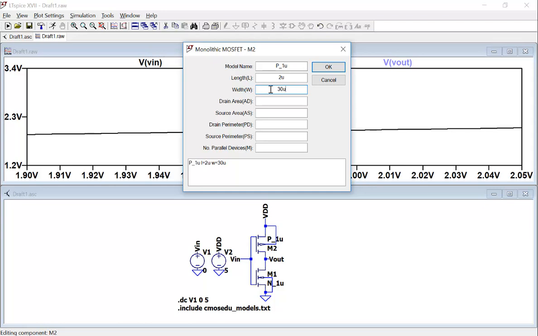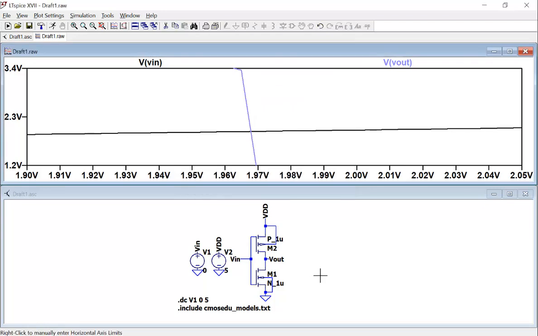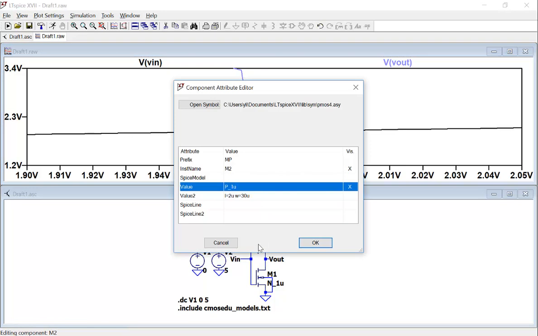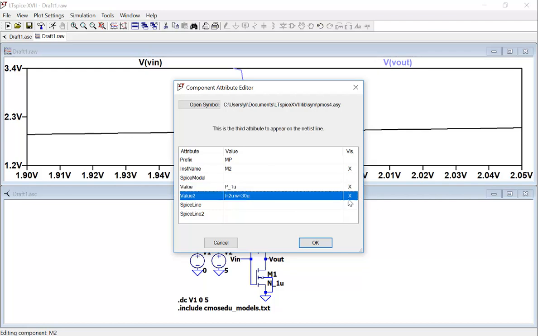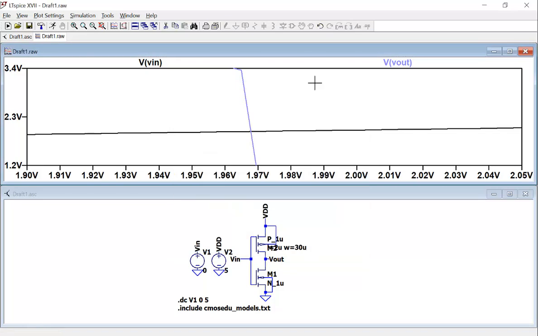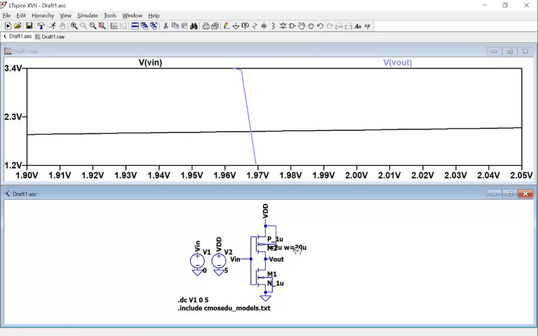30 micron, for example. It's not visible, so I have to do a control right click. Keep in mind, you have to press control at the time you are pressing right click. And you want to show the dimension of it. So double click and check this box. It's going to make it visible. You can see the size of the transistor. So the length is 2 micron and the width is 30 micron.